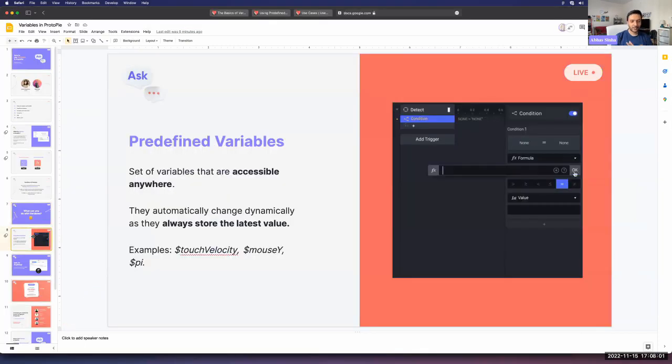And yeah, like I said, variables themselves are very unique to the prototyping world, and ProtoPie has those. Within variables, there's also this unique thing that ProtoPie offers, which is predefined variables. What that means is there is a set of variables that are accessible anywhere inside of your ProtoPie, inside of your prototype. Some of these will dynamically always store the latest value. For example, you can keep tracking whatever your mouse's X or Y position is, or wherever you're touching on the screen, and it will keep updating every time this predefined variable receives an update. And we will use this in our demos as well.